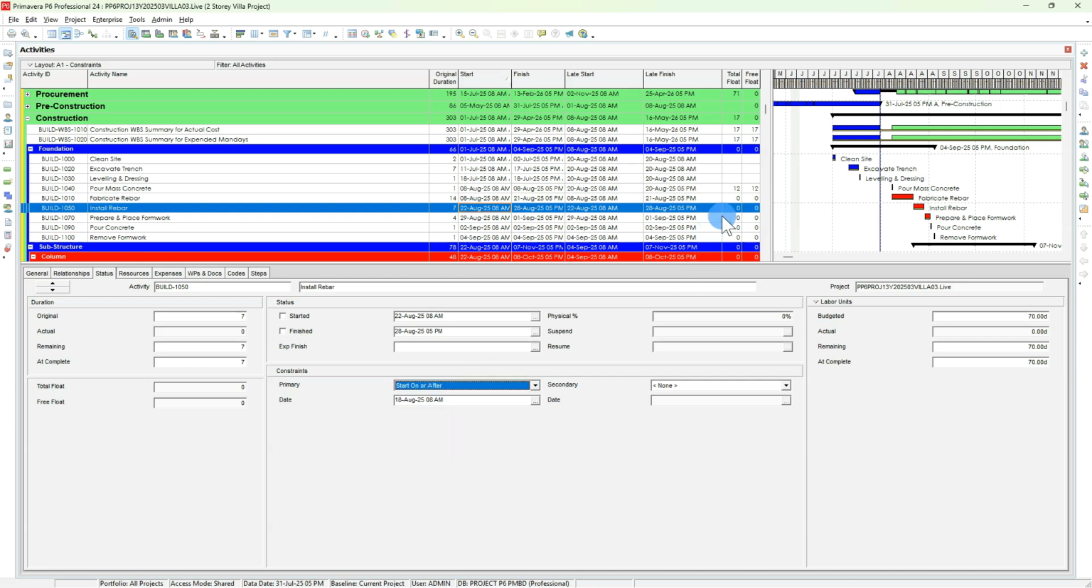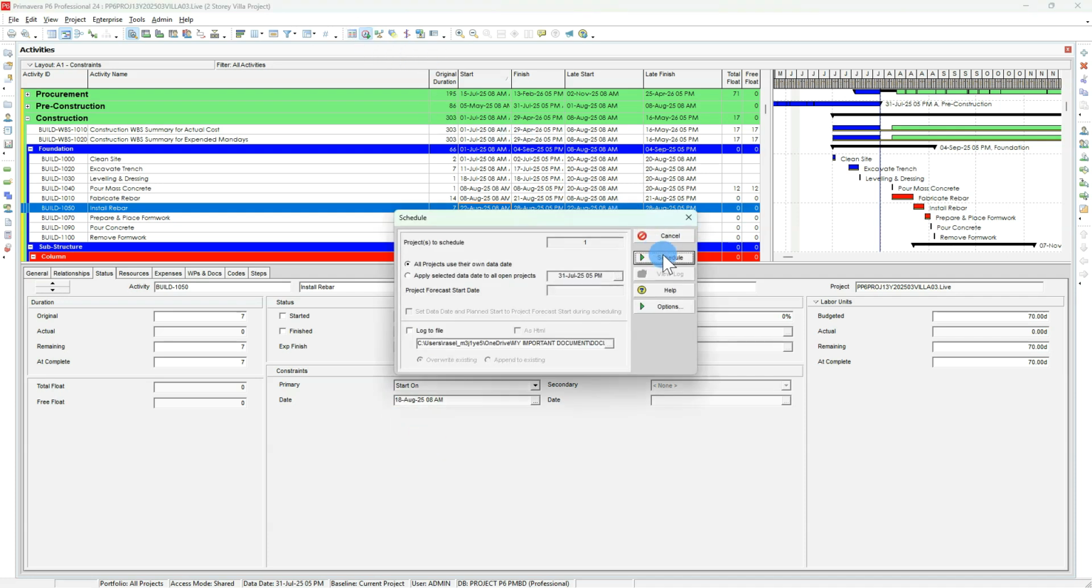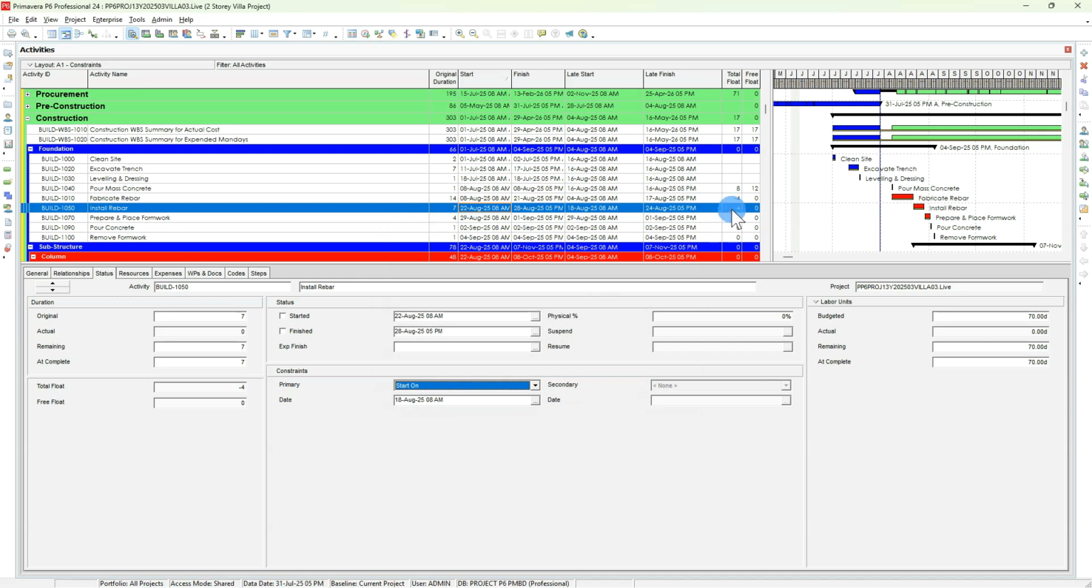And here you see it is not showing any negative float because it is a soft constraint. But if I put here start on 18, you will see the difference. You will see 4 days of negative float, because this is a hard constraint. It should not be moved from here. That means it is indicating that I have to revise the schedule with negative float. Either I have to put a different constraint date, or I have to reduce some duration from the predecessor task to match this date.